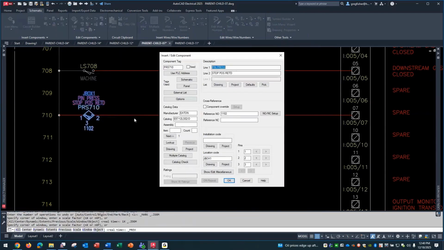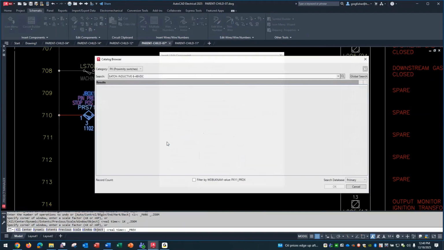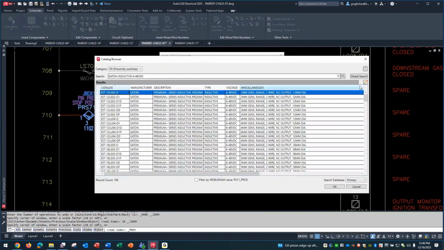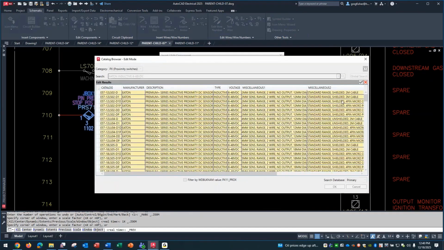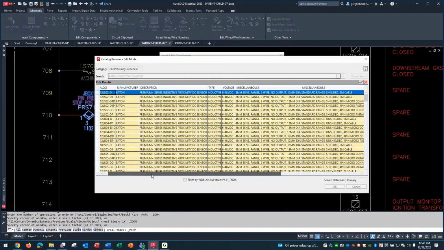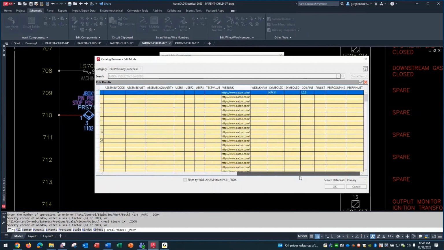Now let me go back to the parent symbols, particularly the catalog number. A lot of this, as far as the intelligence is concerned, is tied to the catalog number. Because like I said, you can take any two symbols and link them together just by giving them the same tag. But that doesn't necessarily make it intelligent.